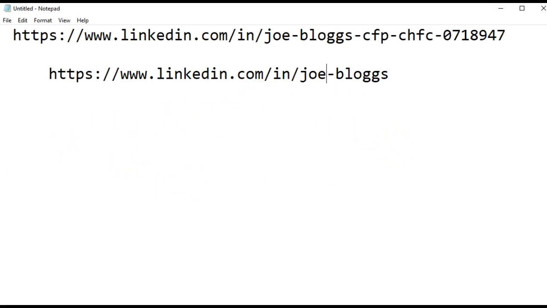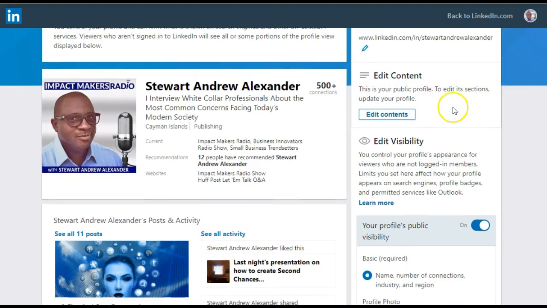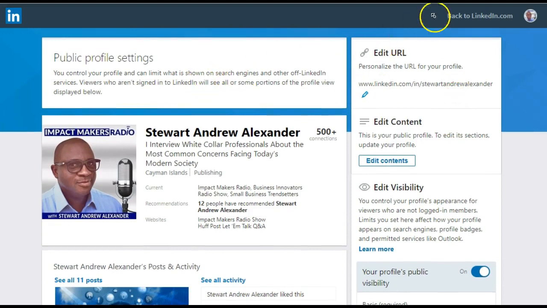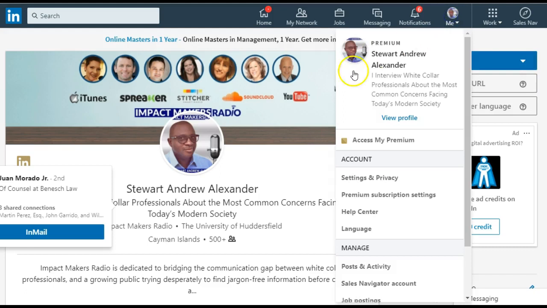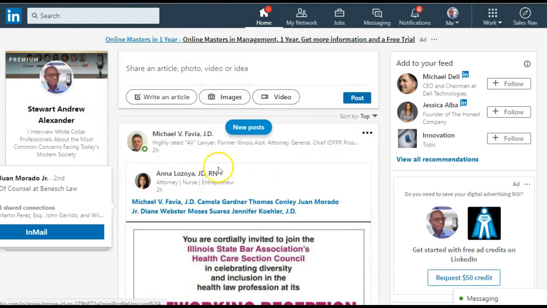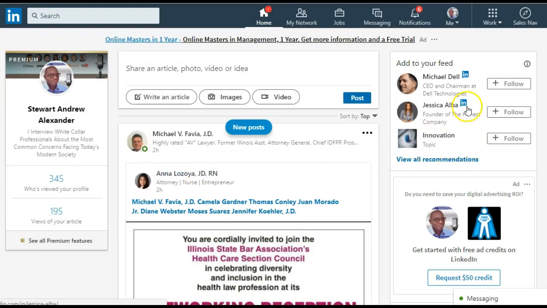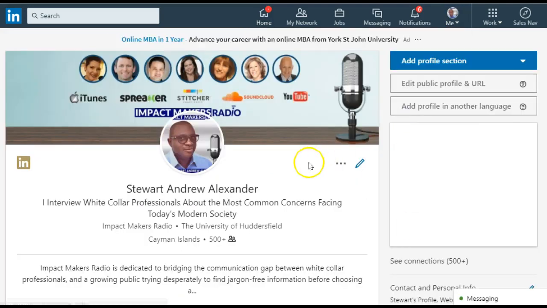So let's just go back over to LinkedIn and I'll show you exactly how to do that. So to do this, when you log into LinkedIn, let's just go back to my home page. You log into LinkedIn and you will be on this page. Just go to the home page. That's what it will look like, something similar on your account. You log in, click on your image here on the right, and then click on view profile.